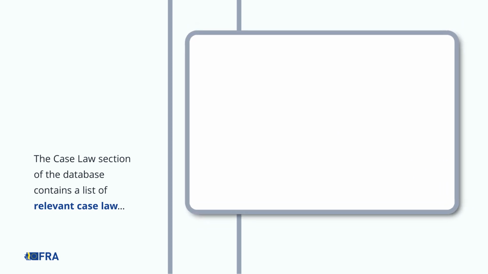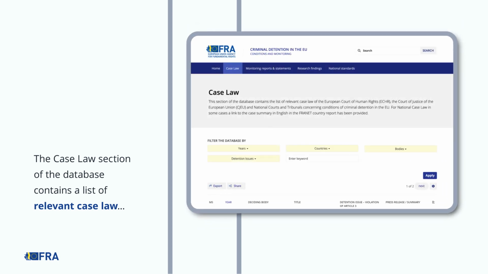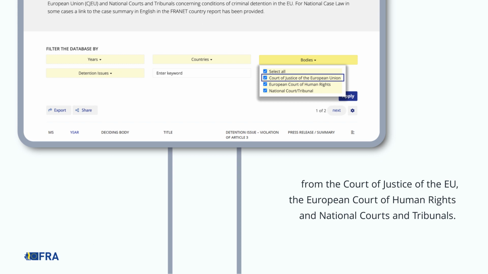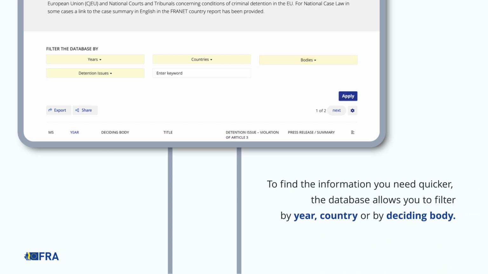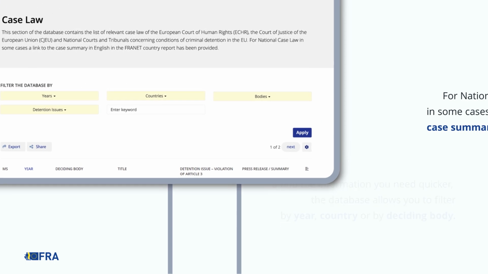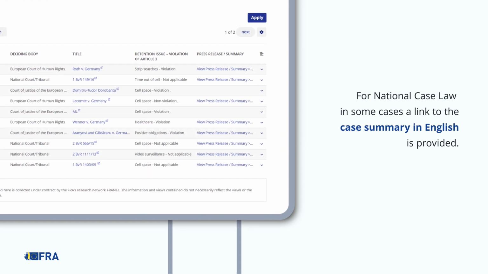The case law section of the database contains a list of relevant case law from the Court of Justice of the EU, the European Court of Human Rights, and national courts and tribunals. To find the information you need quicker, the database allows you to filter by year, country, or by deciding body. For national case law, in some cases, a link to the case summary in English is provided.